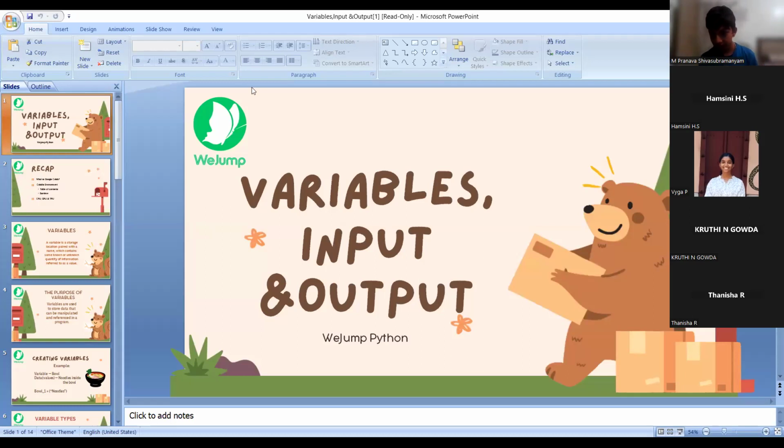Hello everyone. I'm Pranav, and I'm doing a recap of last week's lessons. Last week we learned about variables. Variables are nothing but containers which store some data, just like a sugar box containing sugar, a shoe box containing a shoe, and so on. So variables are boxes which contain data.